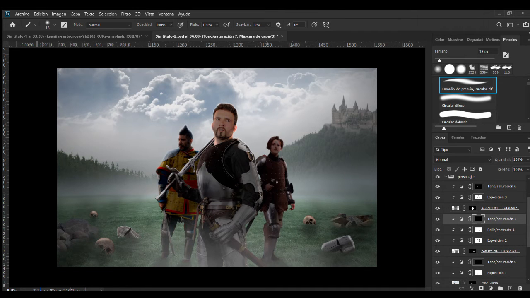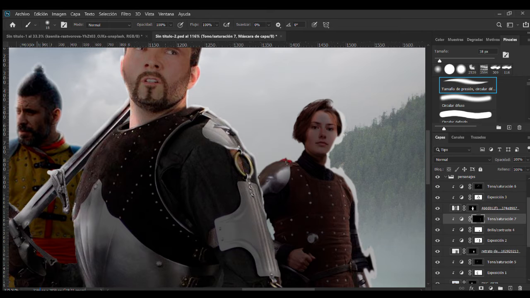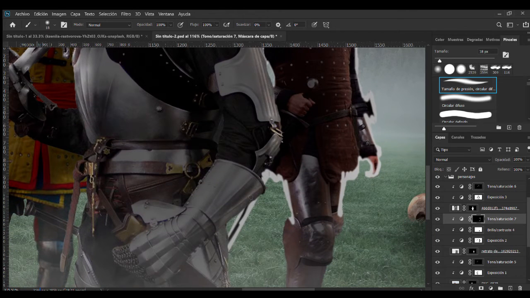Finally, I added the light source, which is the sun coming through the clouds. I don't know if that looks good or not. I don't really like it, but yeah.